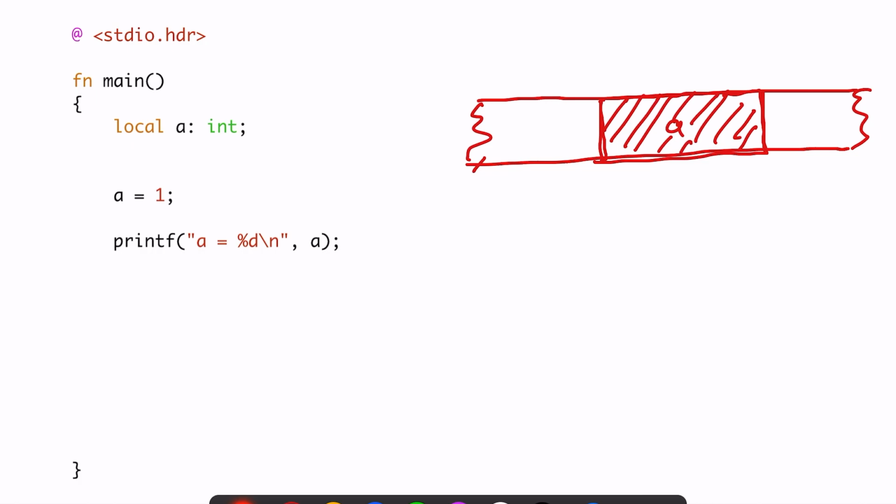And you actually know from previous videos that the number of memory cells, the number of bytes used for this memory location, this information can be accessed from the compiler by using the sizeof operator. So you can get with sizeof a the number of bytes used for variable a.